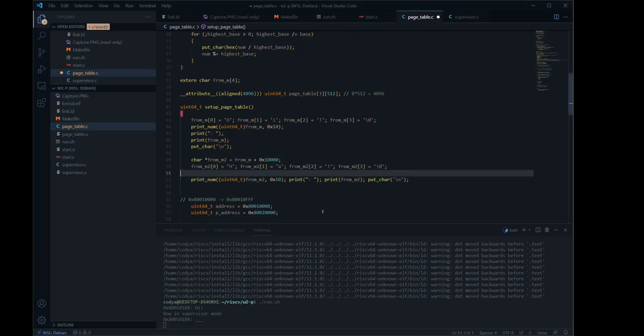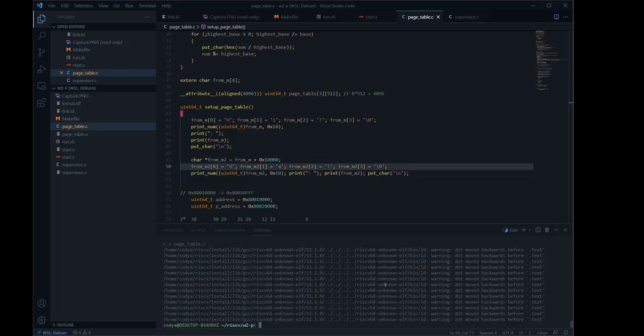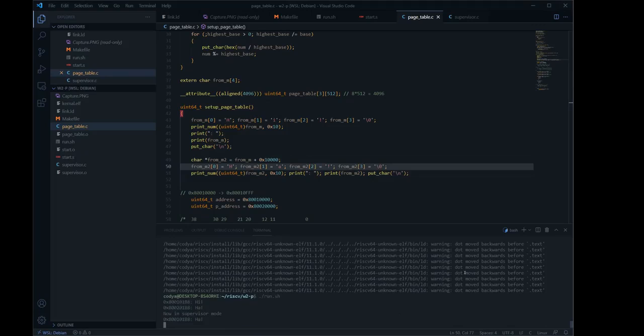Now when we make and run the code, we'll see that machine mode has stored two strings. It's stored hi at this address and it's stored ha at this address. But when it's in supervisor mode, it thinks it's at this address, but it's actually reading the string stored at this address. So that's a bit of a demo.